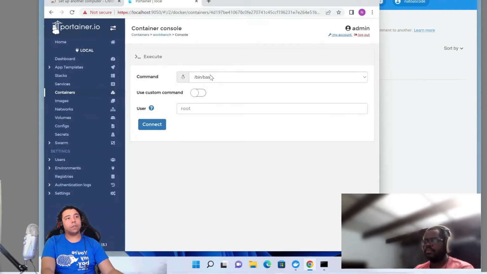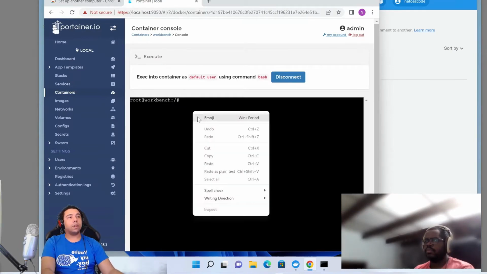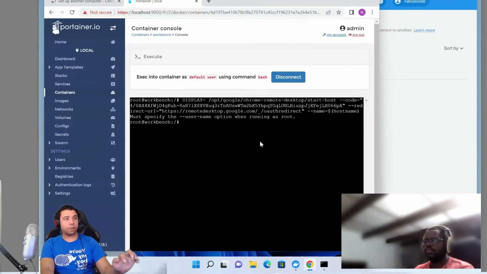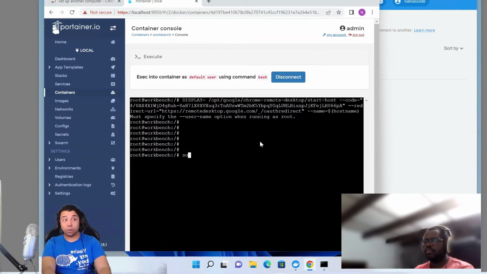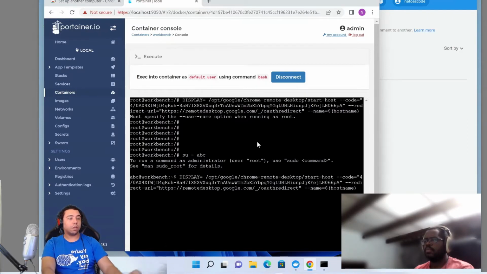So we're going to choose this, and we are going to simply connect to it, and we will now take our code and paste it here. It's going to give you an error if you just paste this in, so you actually need to first type su space -abc, and that's going to log you into a user. If you get this error with Chrome RDP, pay a lot of attention to this. You have to type this in, and then you can paste your string, and it should work.